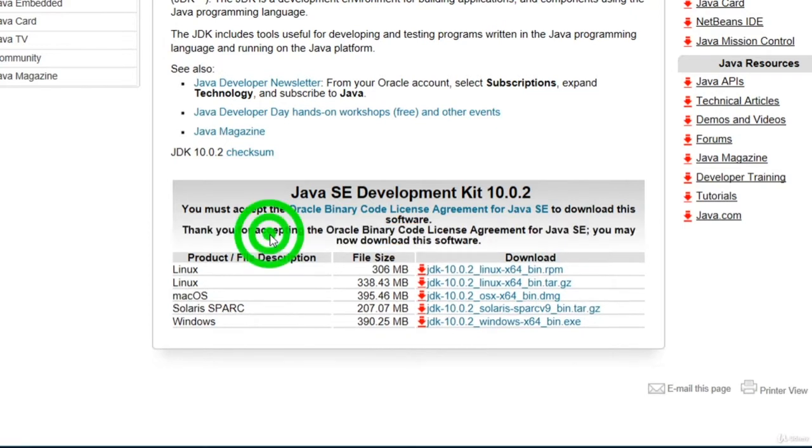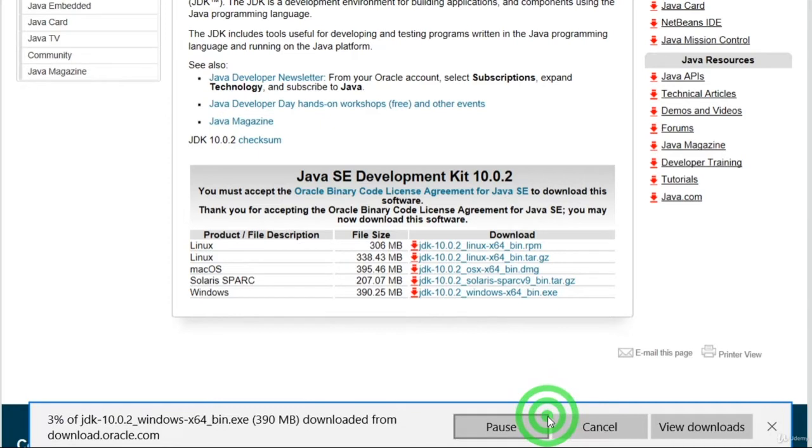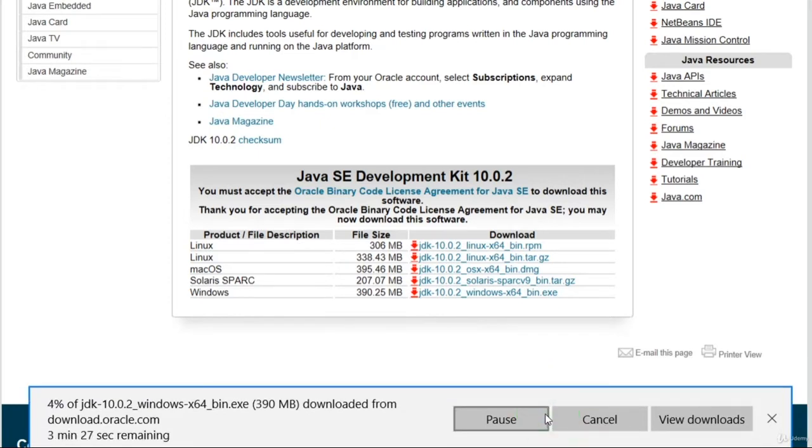I will hit on this. Now, thank you for accepting the Oracle Binary Code License Agreement for Java SE. You may now download this software. So go ahead and hit on Downloads. And when you hit on Downloads, this will immediately come up. So down here, you can see what do you want to do with JDK 10. I'll go ahead and hit on Save. And this will immediately start downloading.